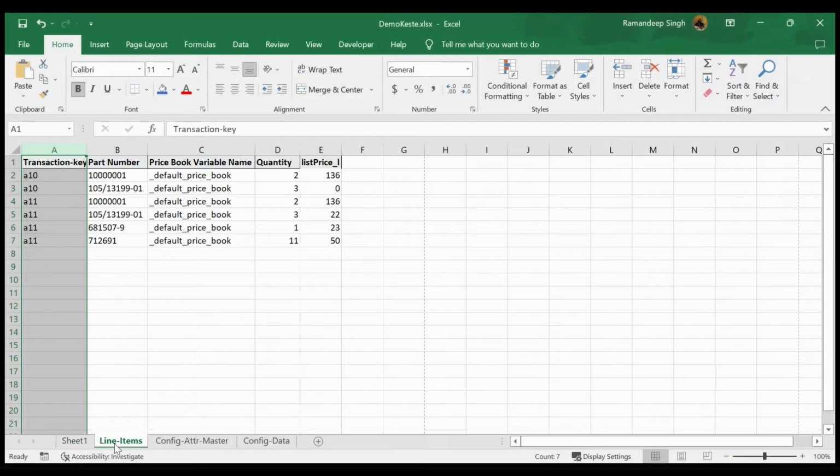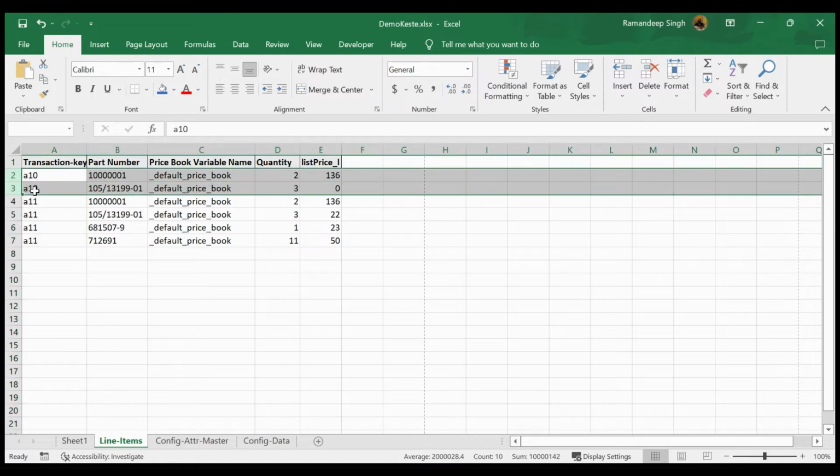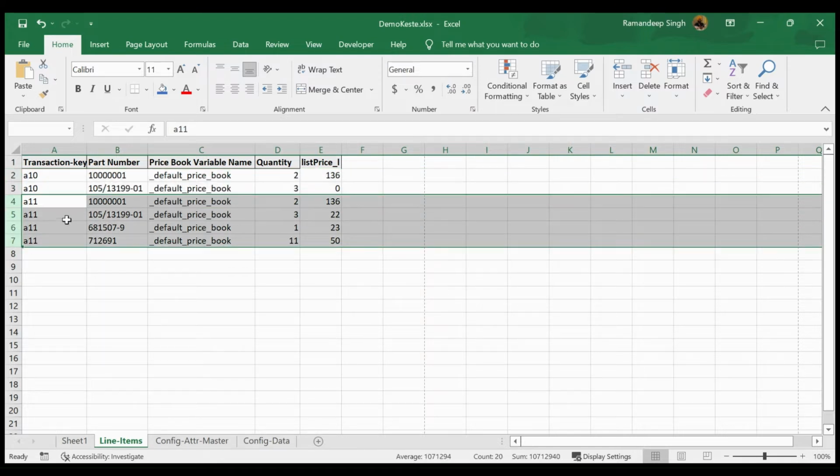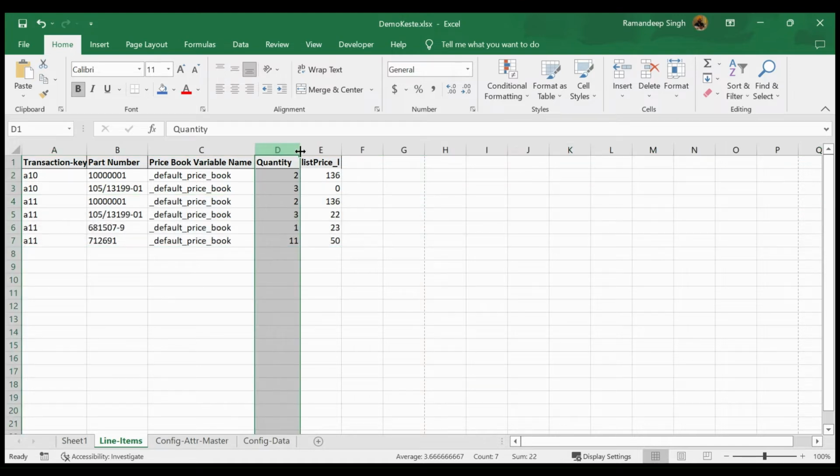The second tab contains quote line level data. Each row represents the data for each quote line. The first column contains the identifier of the header transaction to which the transaction line should be added. The first two rows of this sheet contain the quote line level data for the first quote and the remaining four rows represent the quote line level data for the second quote. The quantity and the list price values are mapped to the respective columns.